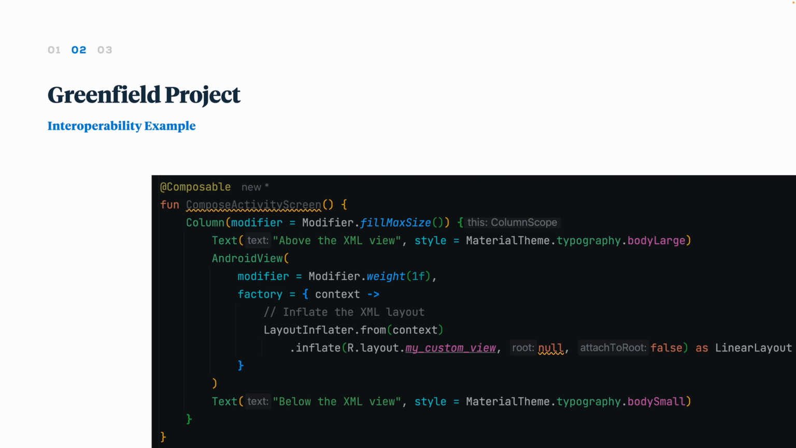One of the strongest reasons to consider Compose adoption is its convenient bidirectional interoperability. If there is ever a need to bring XML into our Compose UI, we are able to make use of an Android view to seamlessly carry that layout over into our composable.